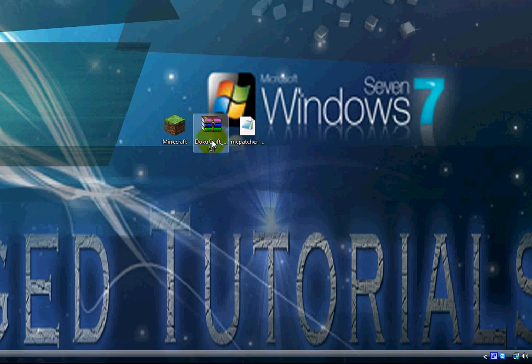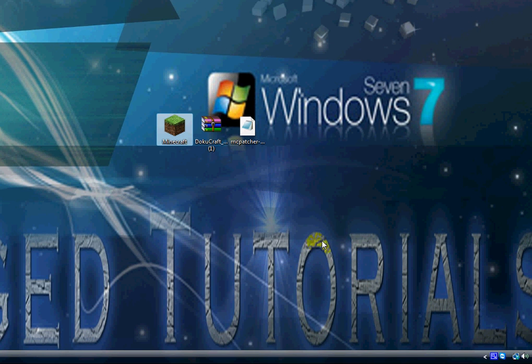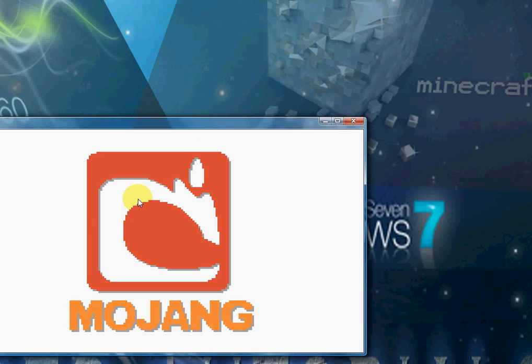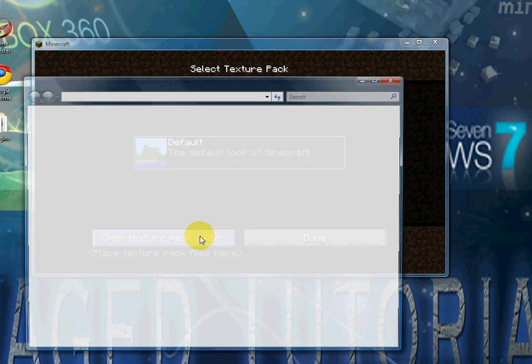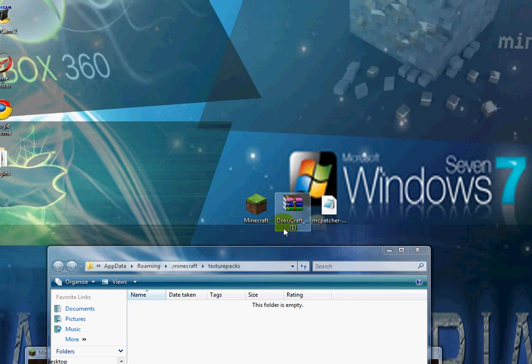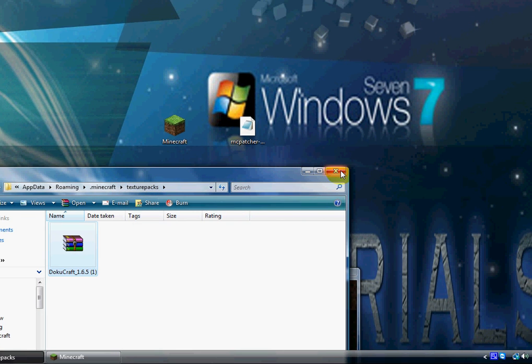First thing, you should open up Minecraft, log in, mods and texture packs, and open your texture pack folder. Then from here, put in the entire zip file of the texture pack you downloaded. Not everything in it, just the entire zip file or the WinRAR archive.